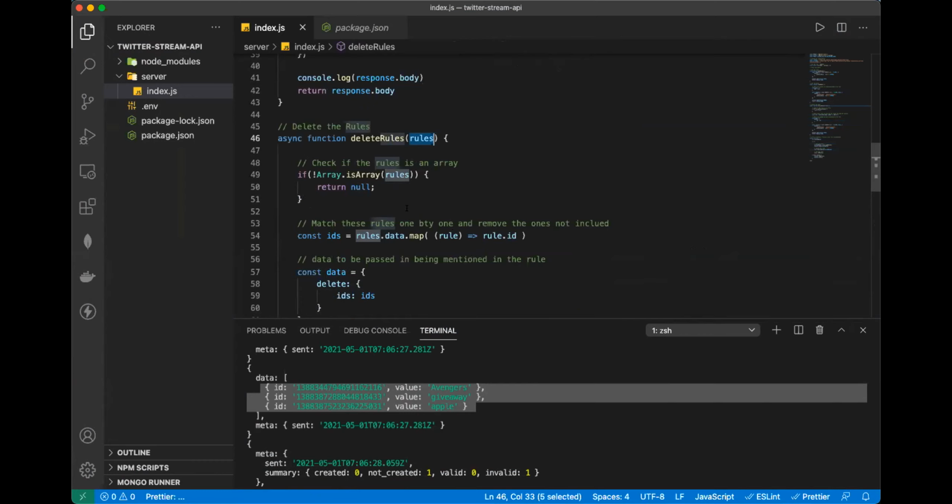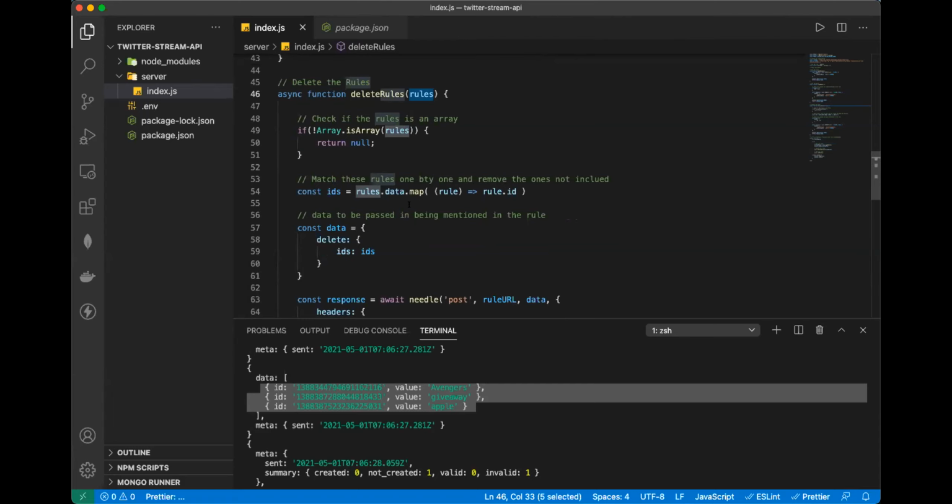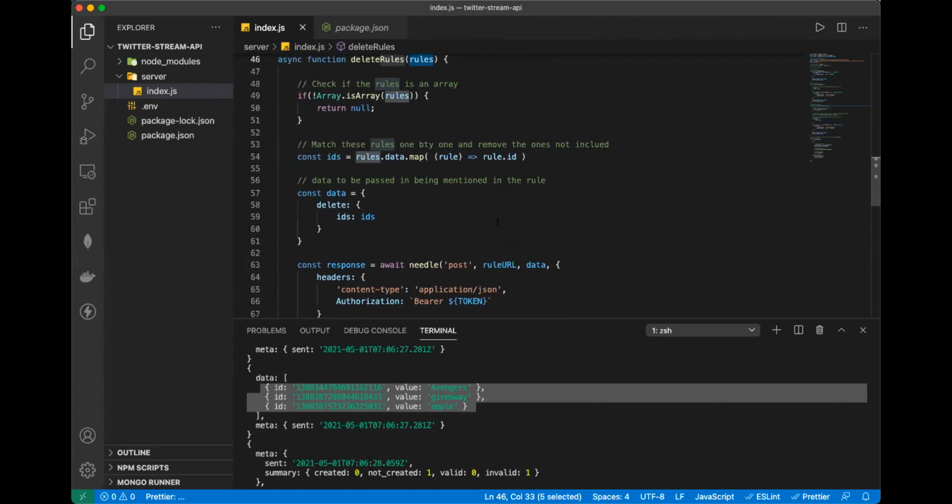And we are getting this out as the rules. And then we are checking whatever the rules is going to be. It's one and the same thing. You're going to get a lot of rules, so it's just a name, just a local variable. Const IDs. So I'm just saying rules.data.map and I'm passing a rule and rule.id. Let me just go around and debug this real quick. And then I'm saying const data, and in this data, I'm just going to put a delete, and this is going to be the IDs.